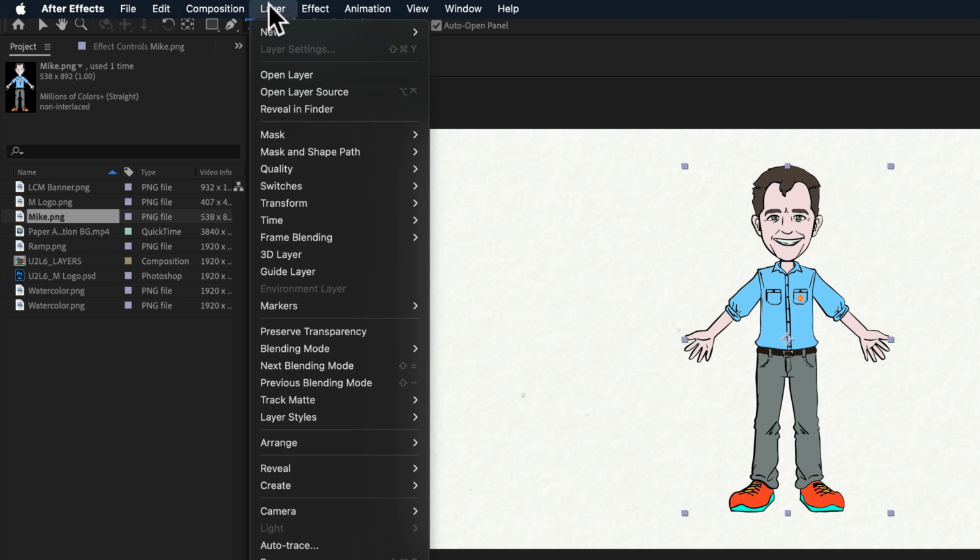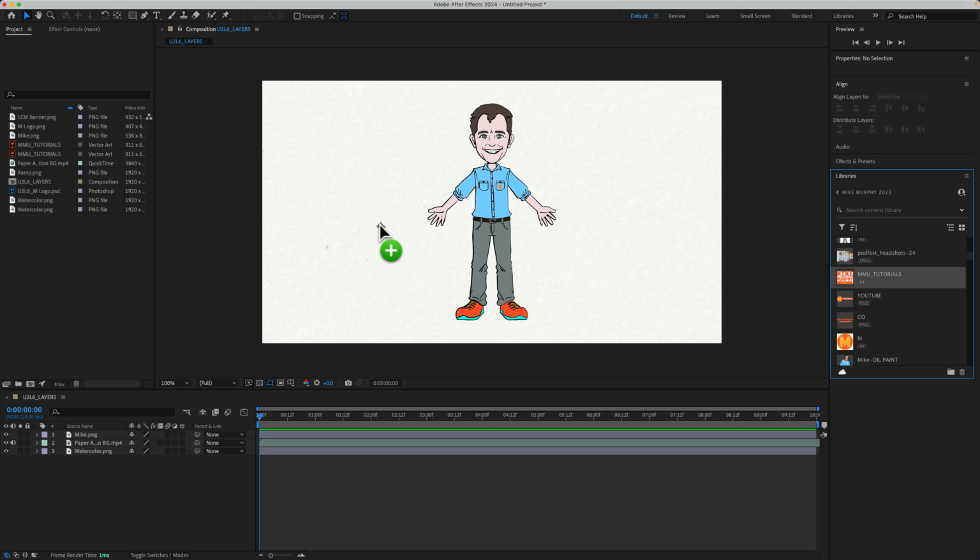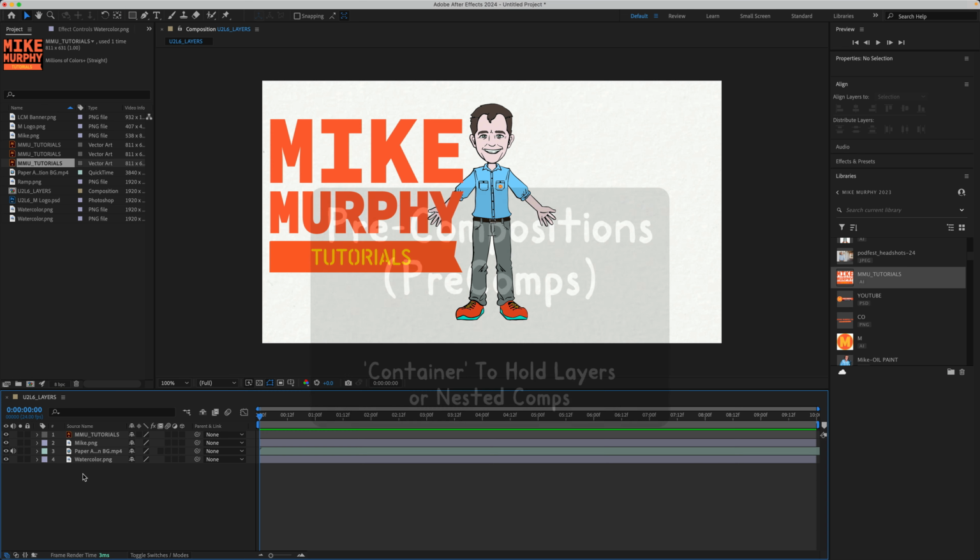If you go up to the layer menu, new, adding text, solids, lights, cameras, null objects, shape layers, adjustment layers, all of these create new layers. If you drag and drop a file directly onto the composition window or on the layers panel, that will create a layer. But if you just drag and drop it into the project panel, that will import the footage, but it will not create a layer.